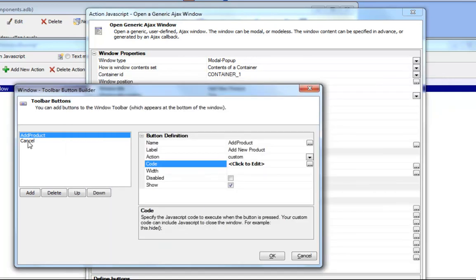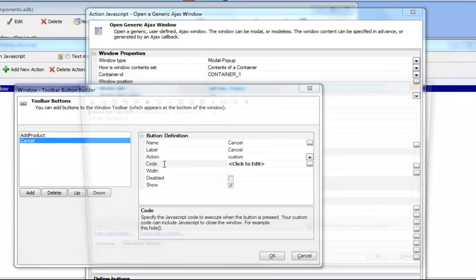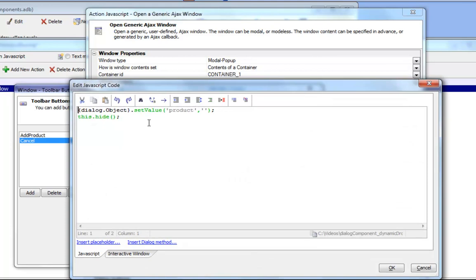And then similarly for the cancel button, what we're going to do if the user cancels, we're going to set the value in the drop-down box back from add new item or add new product back to a blank value, and then we're going to close the window down. So let's pause now and then continue the discussion.